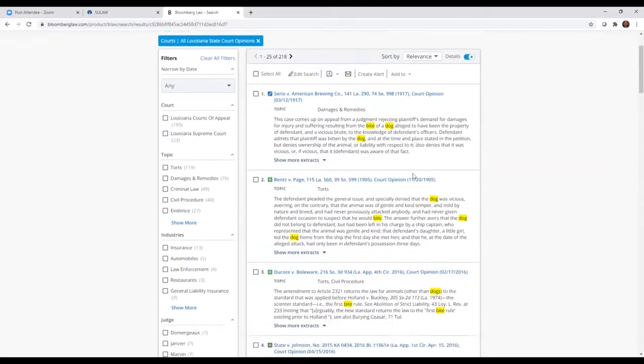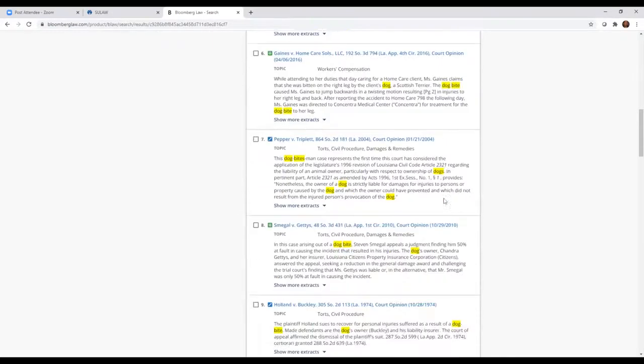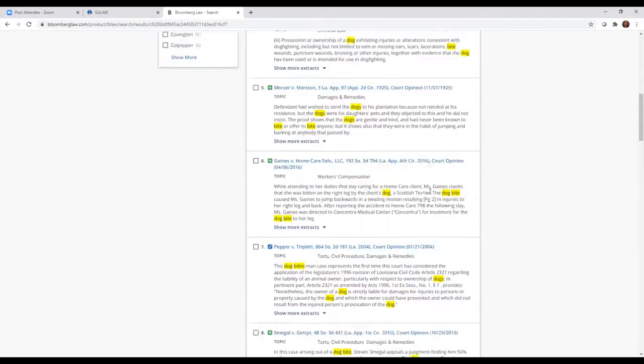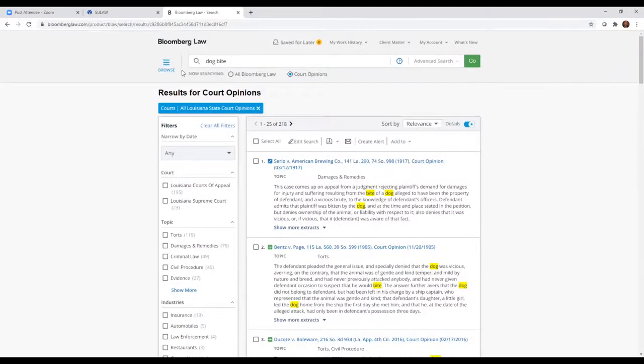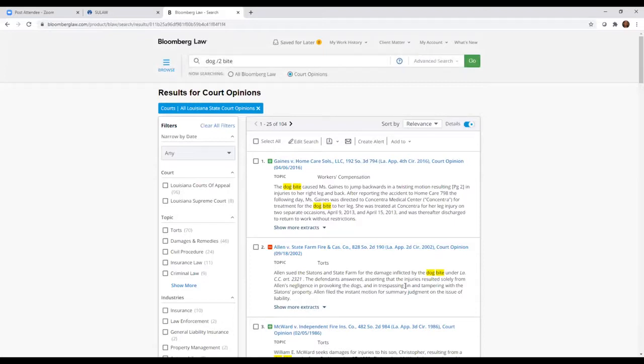Now, as you see, we said dog bite, it did a natural language search, but look at the results. It's just showing you everything with a bite and a dog all through it. There's some with a dog bite, but that's not really what you're looking for. So say we redo the search. And say I want dog bite, but I want it within 2 of bite. Now it gives you results in the order that you want.